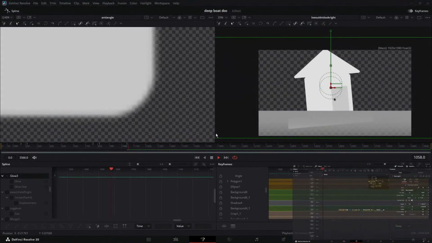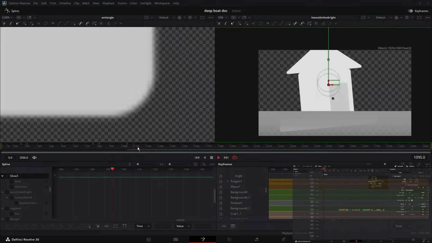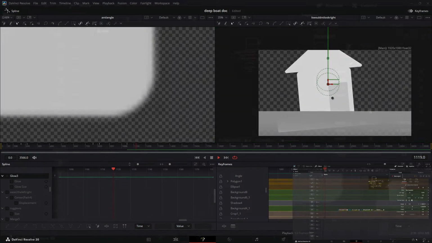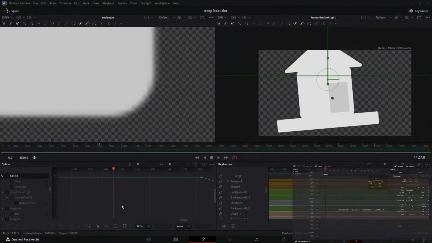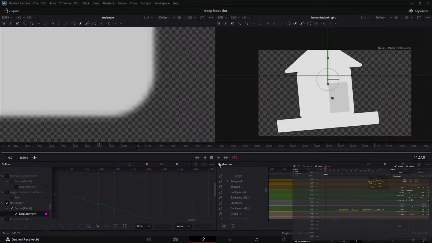Good. About here. We're going to move this as far up as I can, like so, without it looking weird. I'm going to worry about that one later. And we go to rectangle 7, which should be up here somewhere. If I remember correctly, there it is, rectangle 7. Cool.